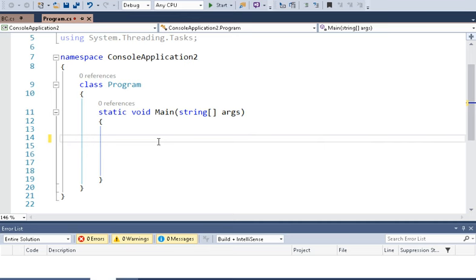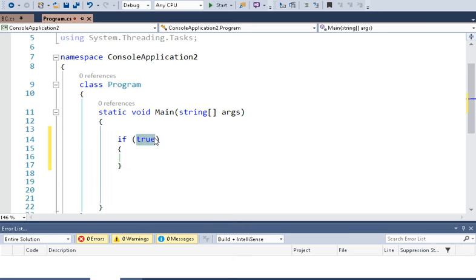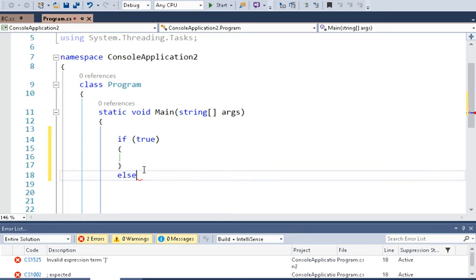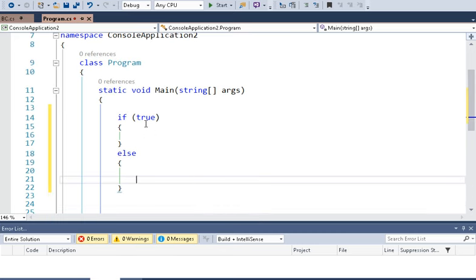In every kind of programming language that you might learn in the future, or have learned already, there are two kinds of decision makers. The first kind is if, with the additional else. If this statement is true, then this will execute. If this is not true, then this will execute.